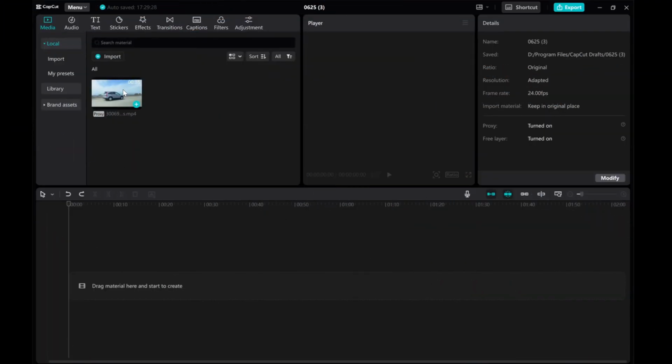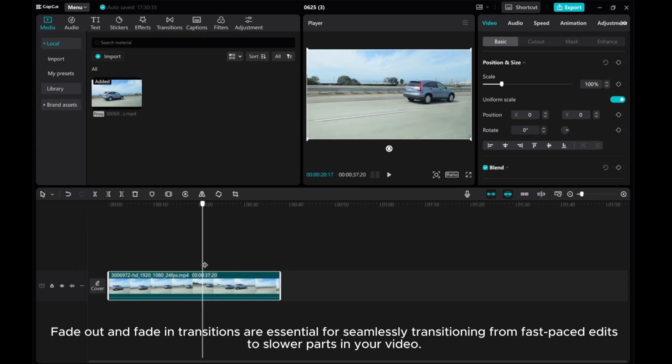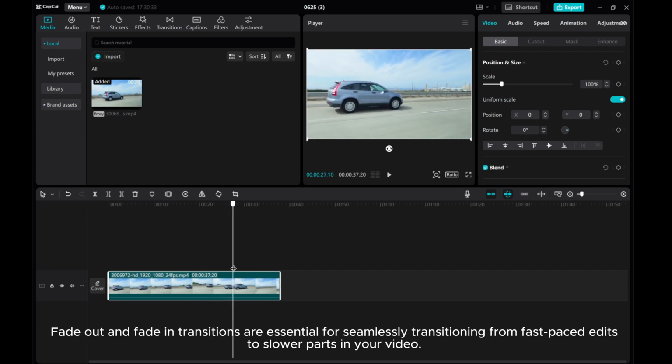Let's get started. Fade out and fade in transitions are essential for seamlessly transitioning from fast-paced edits to slower parts in your video.